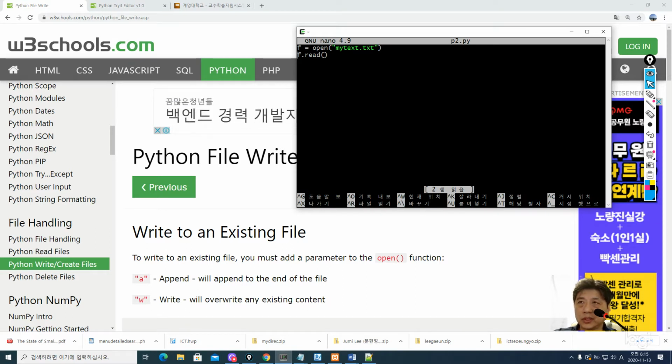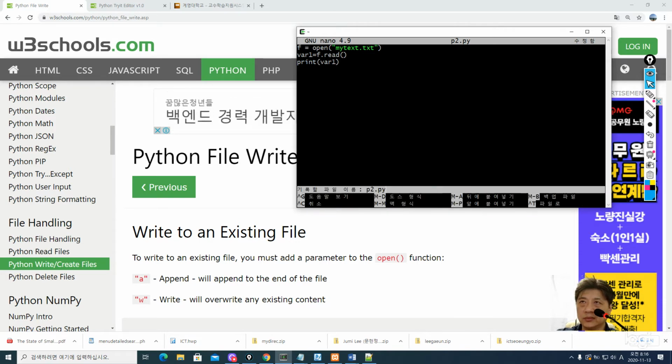Once you read, you want to save the content into a variable, because once you read them, you want to do a certain operation, right? So let's say variable 1, and then let's see what's saved into variable 1. We could say print variable 1, right? So let's see what happens.